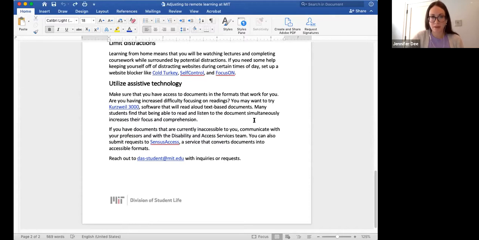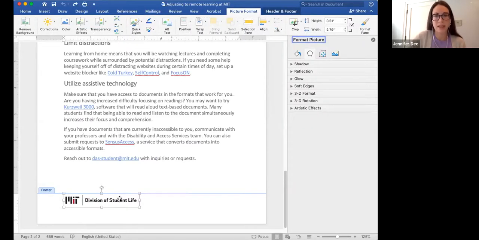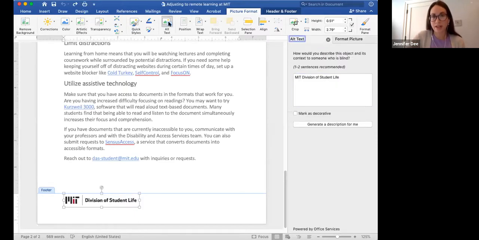Now there is one image on this page, and it is the MIT DSL logo in my footer. So for this, I did include alternative text because again, it is an image file. So with an image, you want to decide if it's decorative or if it's informational. This one is giving us a piece of information. It's telling us that this document is from the MIT Division of Student Life. And because it is giving us information, we are going to write some alternative text for that.